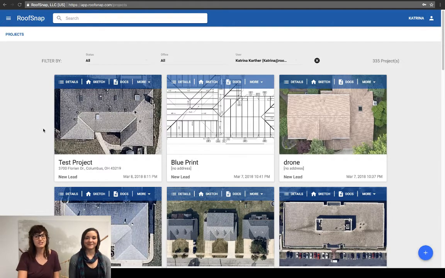And Chelsea, why don't we generate a measurement report while we're at it? All right, sounds good. Awesome.